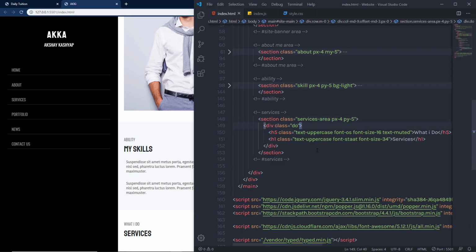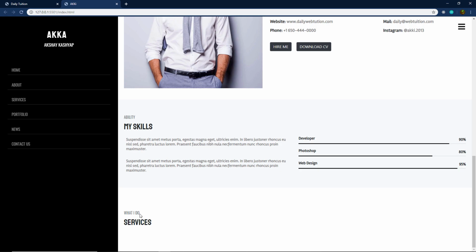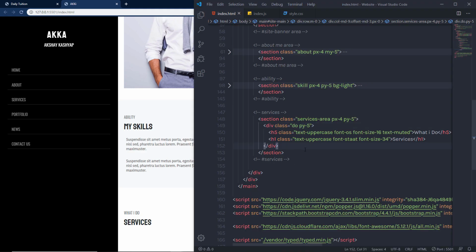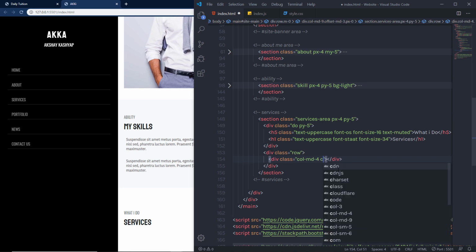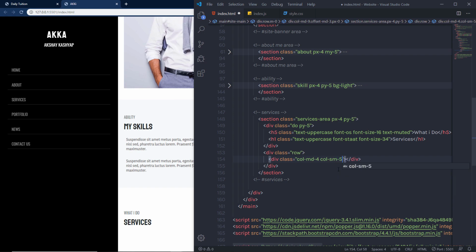And to this div, to this do class, I'm going to specify padding y5. This will add some padding to this title. Just out of this div, right here, I'm going to create a row, and inside this row I'm going to create different columns. So I'm going to create my first column with a class called md4. So I'm going to specify 4 column space to this division tag. When the viewport is less than the medium size of devices, I want to specify 6 column space to this division tag. So I'm going to say here col-sm-6.